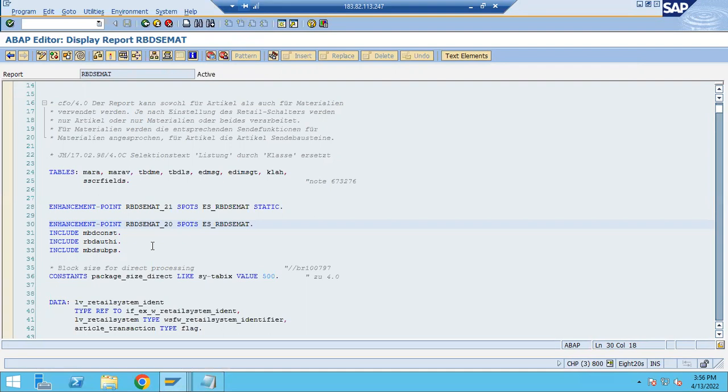You need to identify which enhancement point will work exactly. I mean, where can we write the code? Here we can write the code, or here we can write the code. We need to find out the place. If we find the place, then the maximum of the work is completed. Then we just need to implement the enhancement. So, the enhancement point.